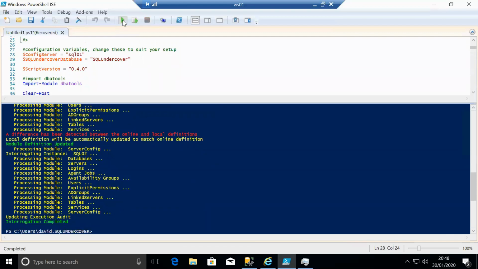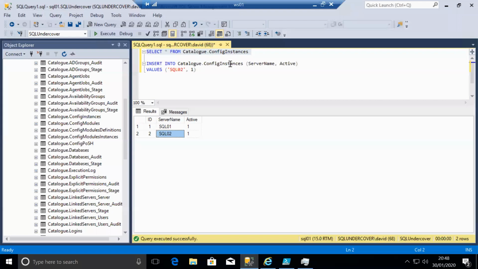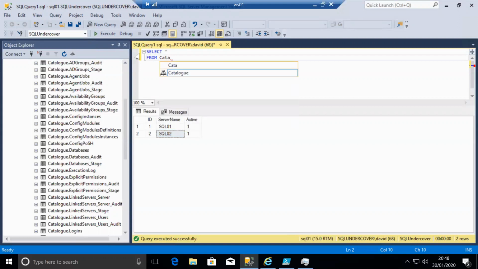And the interrogation's finished. We've run the catalogue for the first time. So we've collected information about our SQL servers. So we can just check that. Let's just hop back over to Management Studio and we'll just do a quick select. Select star from catalogue.